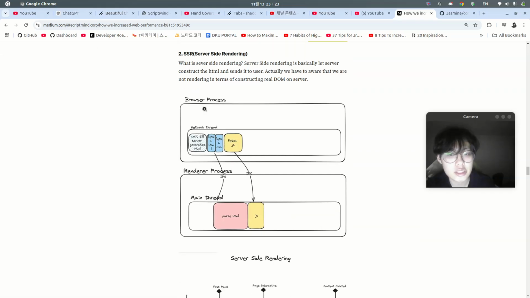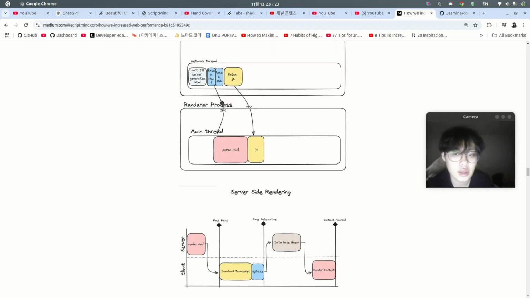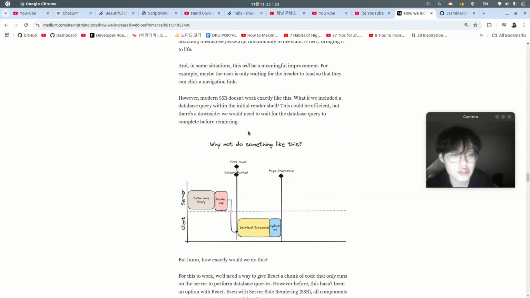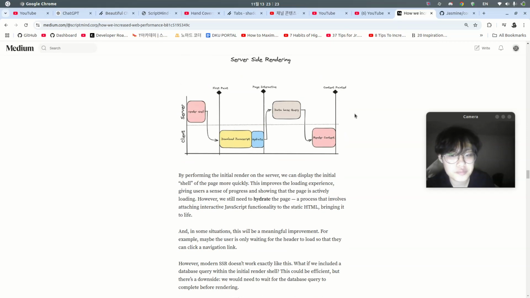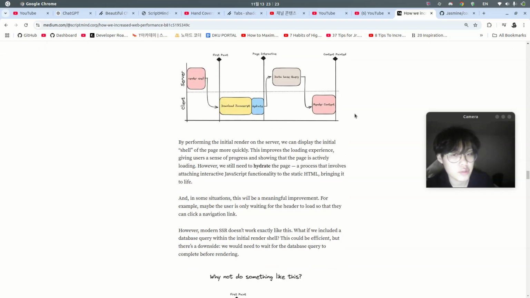So SSR is just like you create the main DOM, right? But you let the server create the main DOM, and you just have to wait. The server is going to send the HTML, and you just have to parse it on the client side, and that's how it goes. So it's really simple. But the thing is that you have to hydrate it, because the client already has the HTML file, but there's no JavaScript.